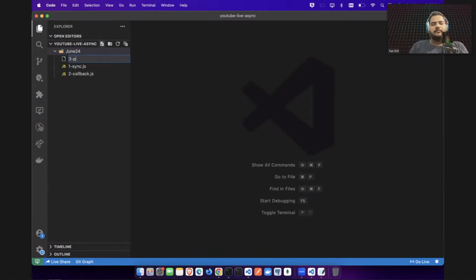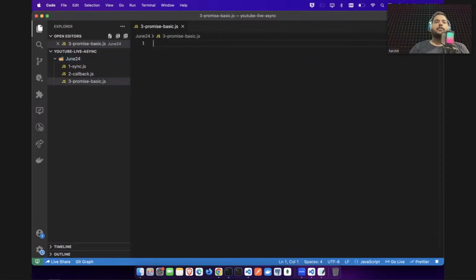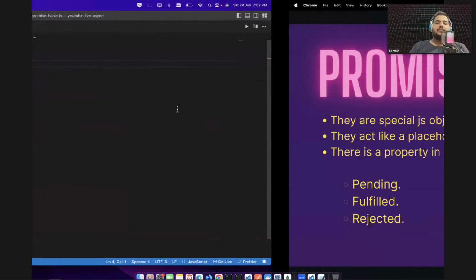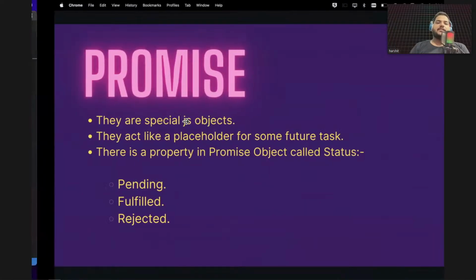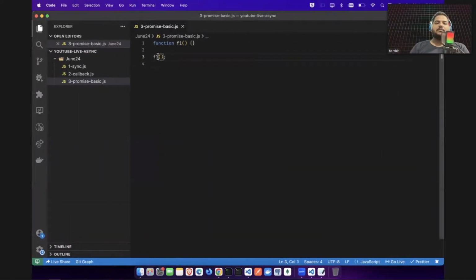So I will create a file promise basic.js to show how to create a promise first of all. Let's define a function, say f1. When I call this f1 function, a promise object should be returned. It's just a special JavaScript object. So I want one promise p1 to be returned when I call f1.